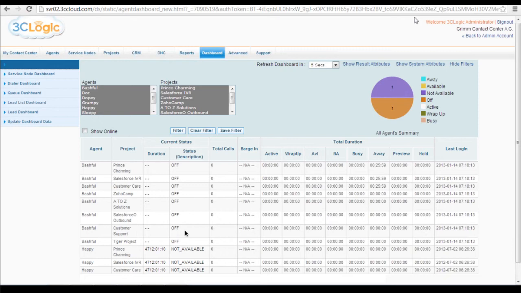With the dashboard, you're going to be able to see what your reps are up to, what projects they're dialing on, how many calls they've made, and if they're active, available, not available, busy, away, or in preview mode. You'll also get this in a live pictorial form, so you can see what's going on within your contact center. You'll have these same dashboards that update every 2 to 5 seconds, not only for your agents, but for your dialer, your queue dashboard, your leads list dashboard, and a live dashboard of sales.